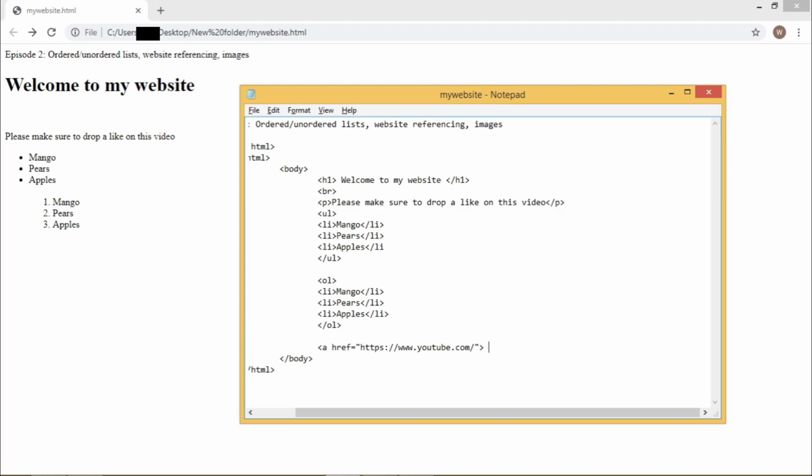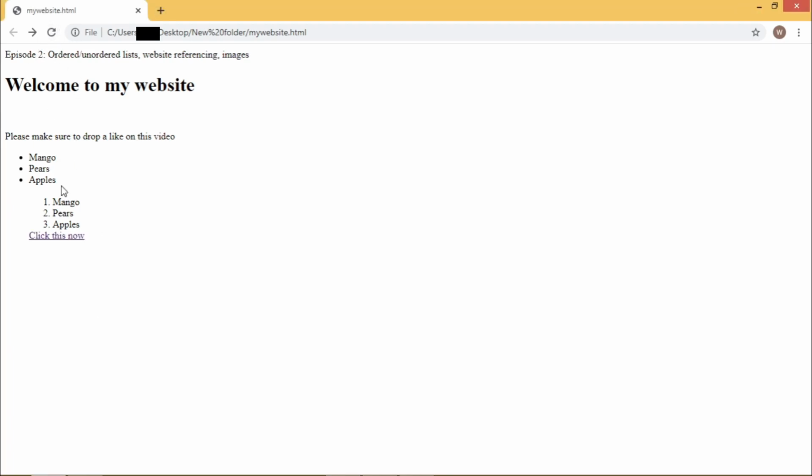So maybe click this now. And last but not least, we just close that bracket using the A, like we did with the ordered list, unordered list, paragraphs, and headings, and everything else. So let's save this and refresh the page, and look, we have this link. Click this now, and it goes to my link. Let's just go back.